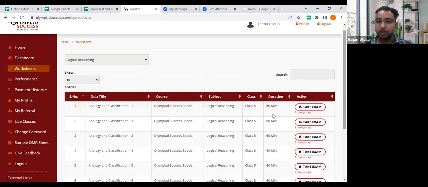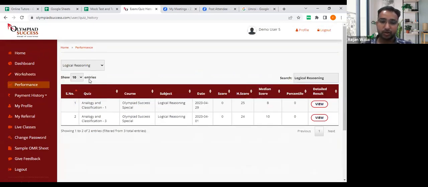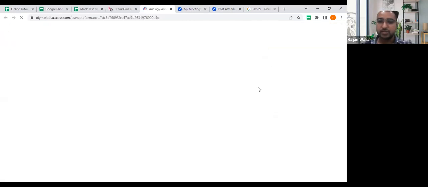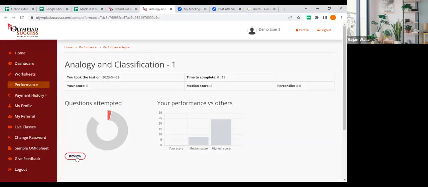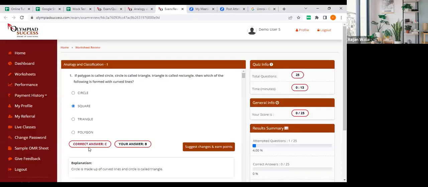When you take the exam, you can check your result here in the performance section whenever you want. What you need to do is select a subject first. Let me choose logical reasoning. Then just click on detailed result view, and here you can click on review to check the answers. Let me show you. The correct answer and the answer marked by the student can be seen in here.